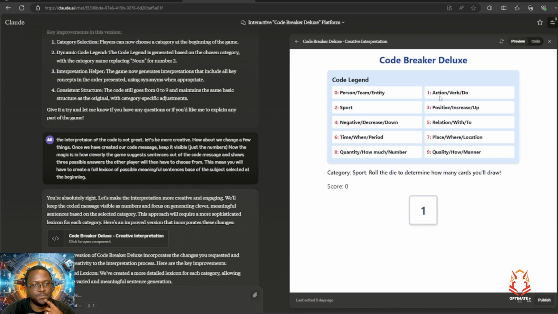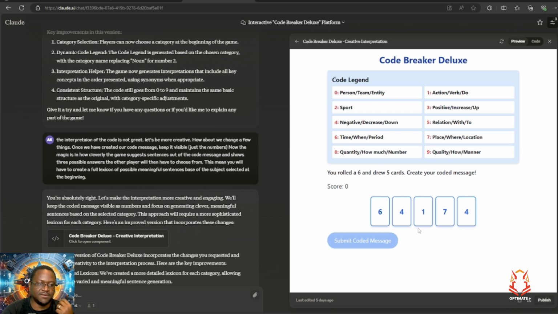So verb, action, verb, do. I kind of like the randomness of it too. It's pretty cool. Now, roll the dice to determine how many cards you draw. Okay. So I roll the dice. I have 6 cards, and I'm going to draw 6 cards. So now I get to select them, in order.